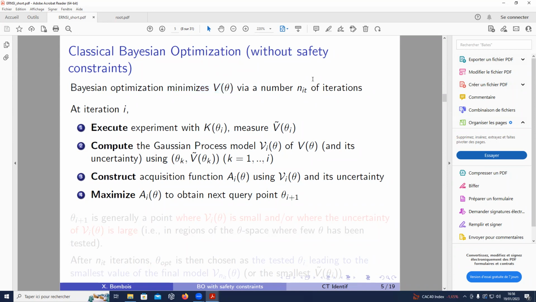So you have a number of iterations, let's say 50 of them. And let's say we are at iteration I, iteration 10. At iteration 10, we'll do some steps. The first step is to make an experiment on the system with a given controller, parameterized by theta I. By doing this experiment, we get the measurement V tilde theta I. So we get a new measurement pair, theta I and V tilde theta I.